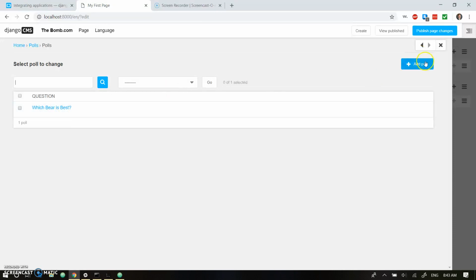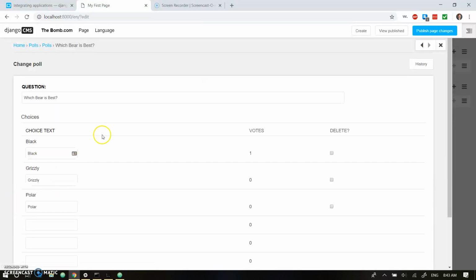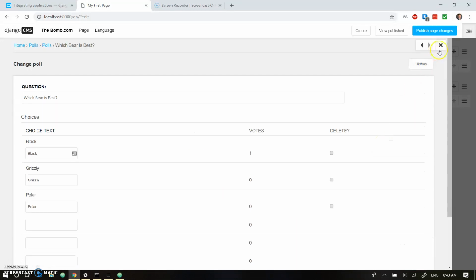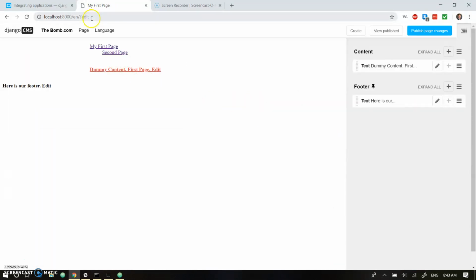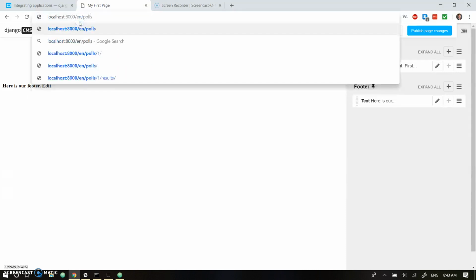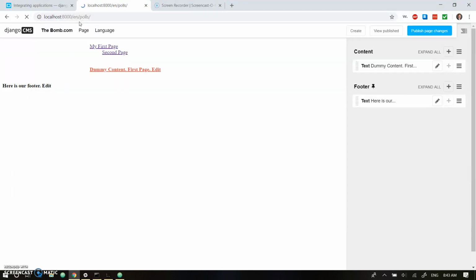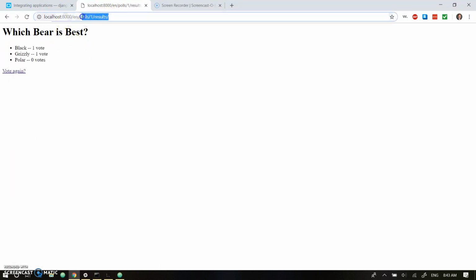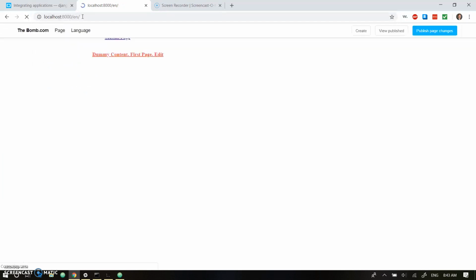So I made a question. You can create a new question. You can edit one that already exists. Which bear is best? You can see which ones have received votes already. It looks like the black bear right now is the best. And it follows a simple Django structure. You just go to the polls URL. It lists all the polls that are available. We only have one, and you can go and vote on that. So really just wanted to show there is how you can integrate different applications into one.